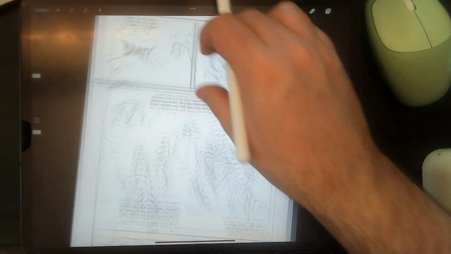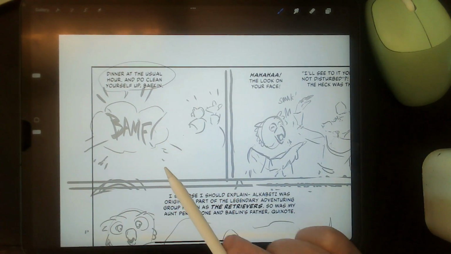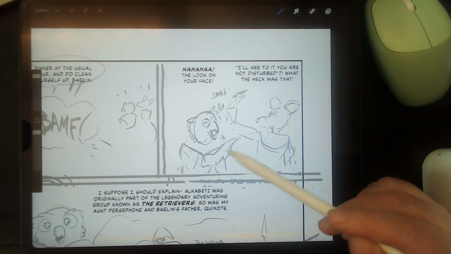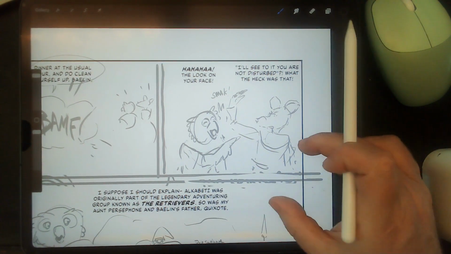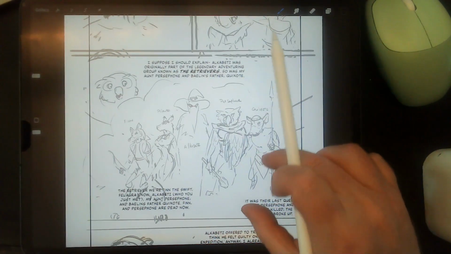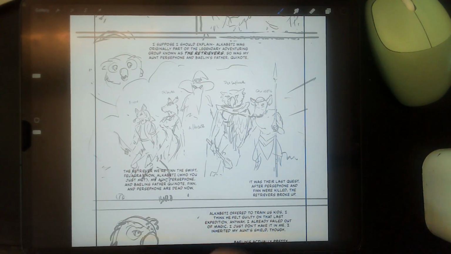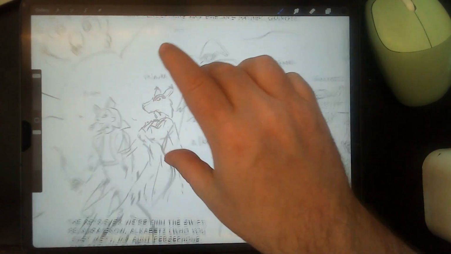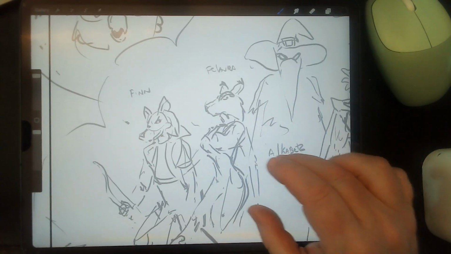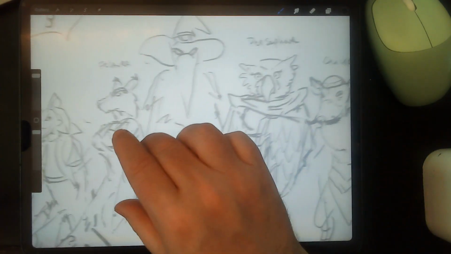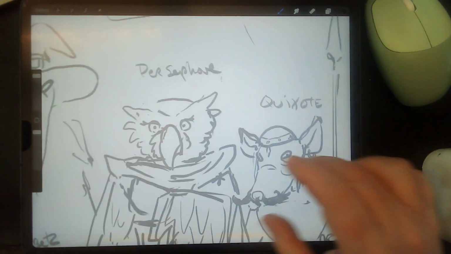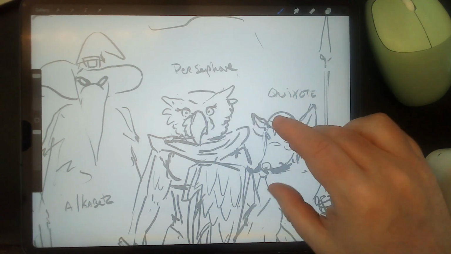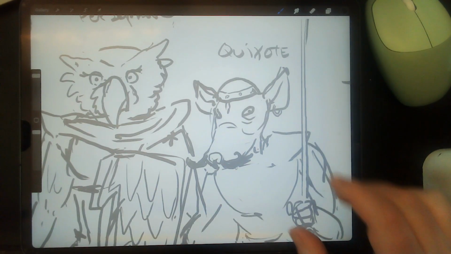All right, so on this page, just to go over what's going on, Alphabets leaves. There's a reaction over here. They're kind of yucking it up. And then first he kind of explains who the retrievers were. There's Alphabets. There is Philora. And then other characters. There's Finn, who's a fox. There is Perseus's aunt, Persephone. And Balin's father, Quixote.